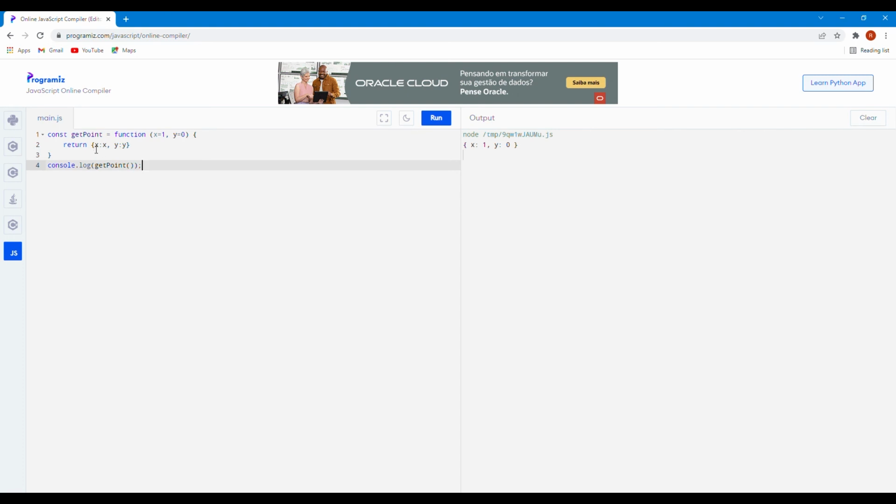Another important feature is object enhancement. So we can see here in this line we are declaring x where the key is x and the value is also x. Similarly, the key is y and the value is also y.